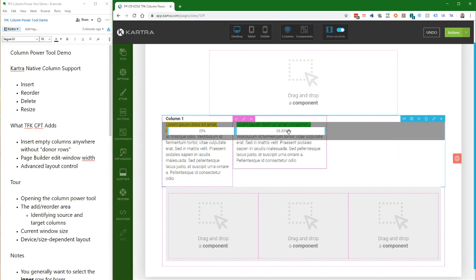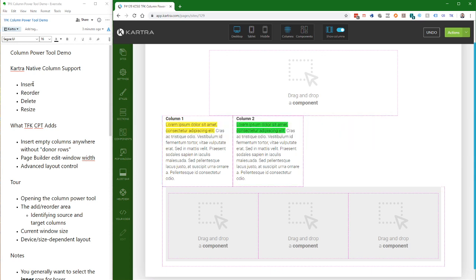So I'm just going to move these over here for later. And those are the basic functions in the Kartra native column support: insert, reordering, deleting, and resizing.